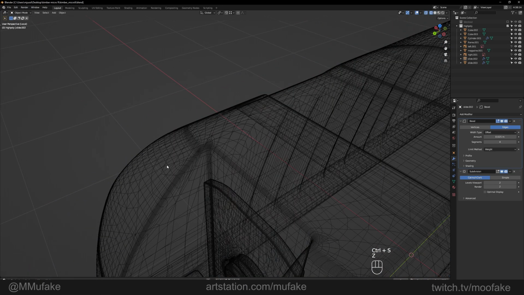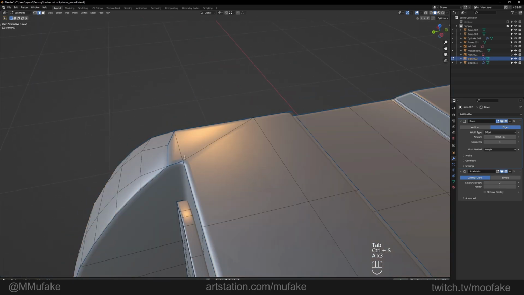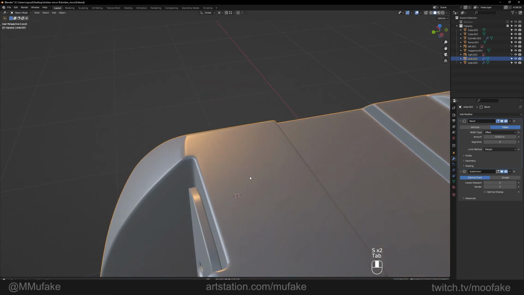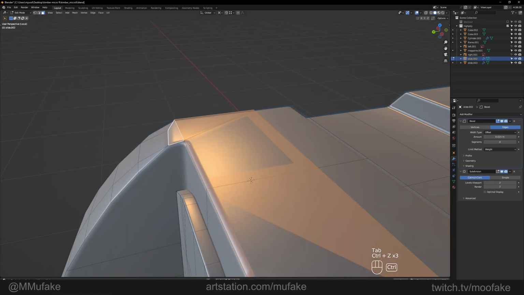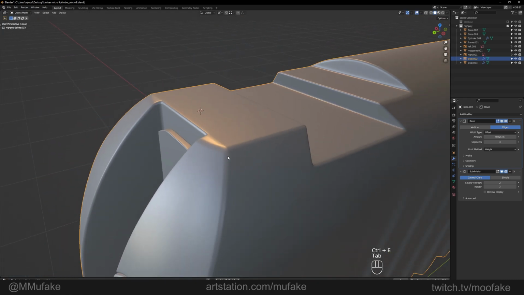Alright, another similar issue. This time it's on almost a flat plane. If it wasn't a flat plane, it wouldn't be an issue. Just to show. Or a minimal issue. We could fix it by giving this a slight bevel as well. And there you go.